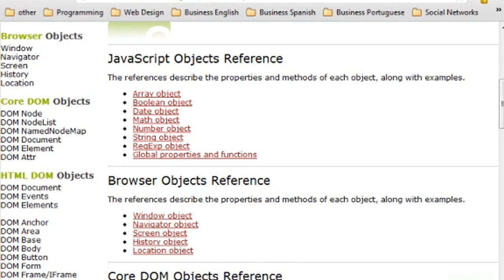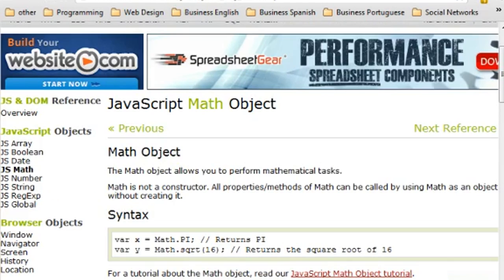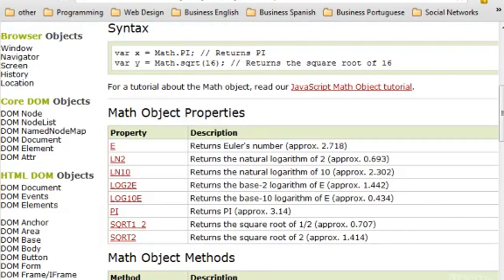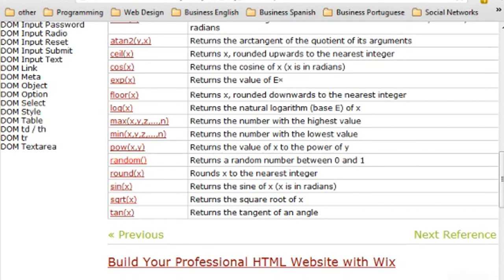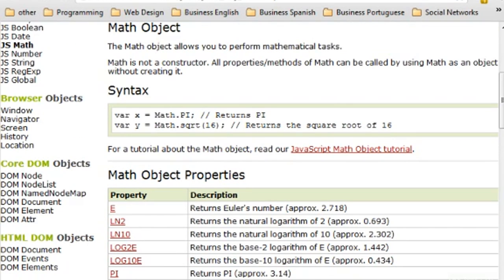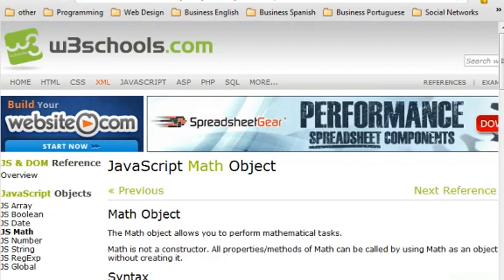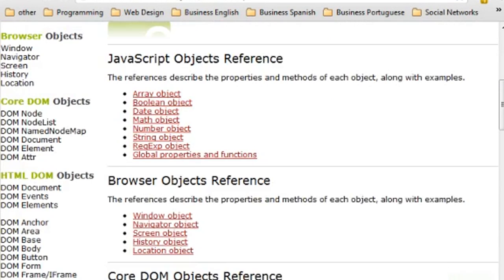Okay, so if you click, for example, remember the Math object that we did. We used round and random. So here you have all the methods that you can use in the Math object. Okay, remember random, here it is. So here you can find every single property and method you can use in JavaScript objects.